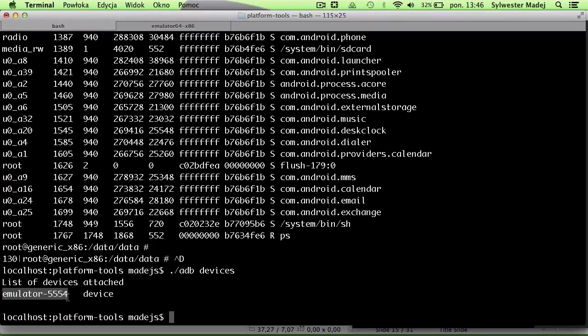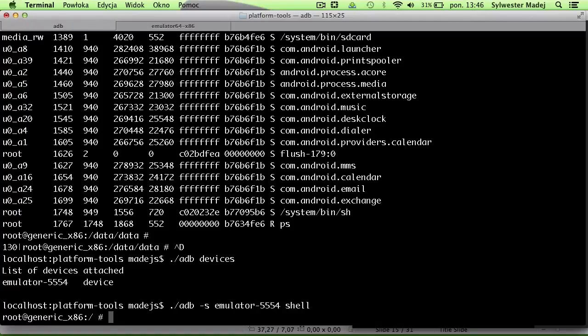Having several devices, the moment we want to start a specific machine, we use the adb shell command with the -s parameter, providing the device identifier. The -s parameter may be used with any command available in ADB.